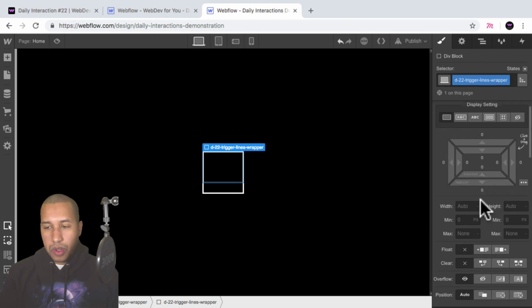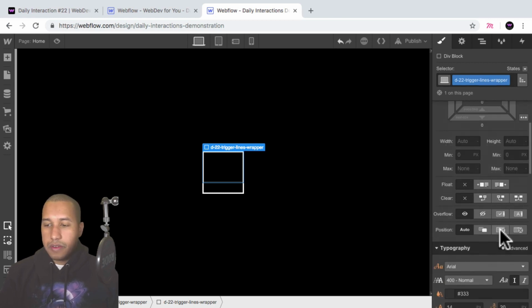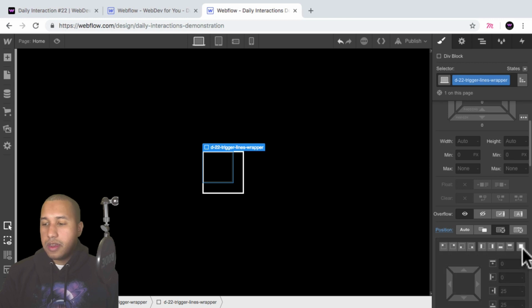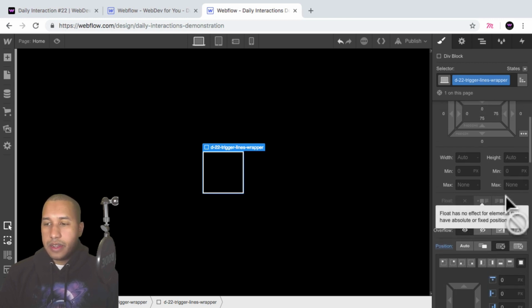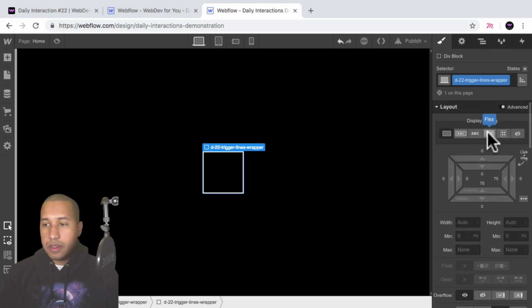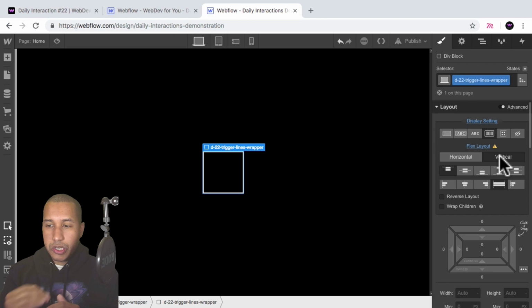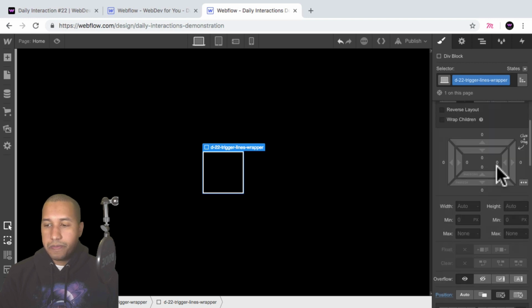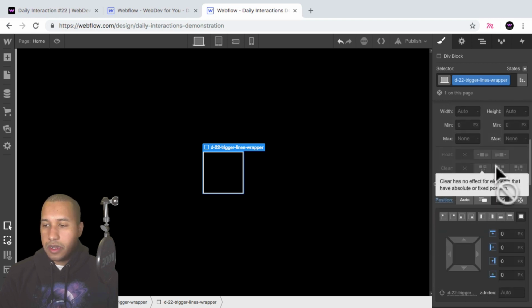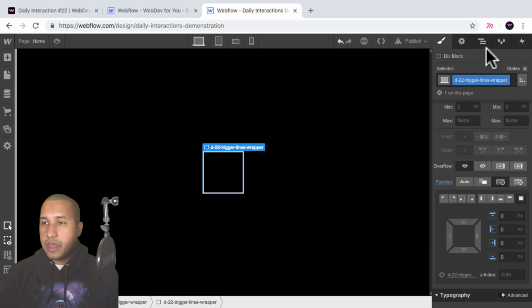Okay, so we're going to place the lines inside of here. I'll give it a position of absolute and full, and then I'll also set the display setting to flex. I'll set it to vertical because we want the lines stacked on top of each other, and I'll set it to justify center and align center. Okay, that looks good. So that's all we have to do there. And now we can add the lines inside of this wrapper.